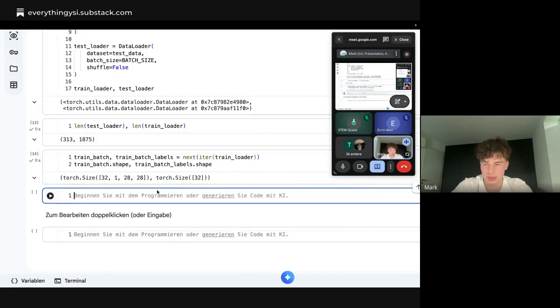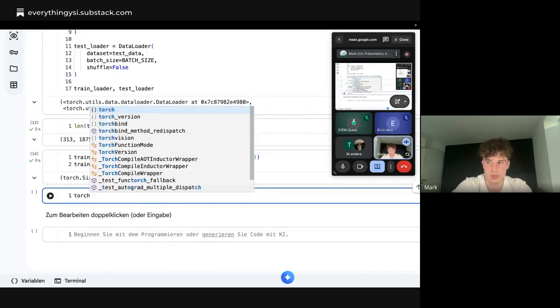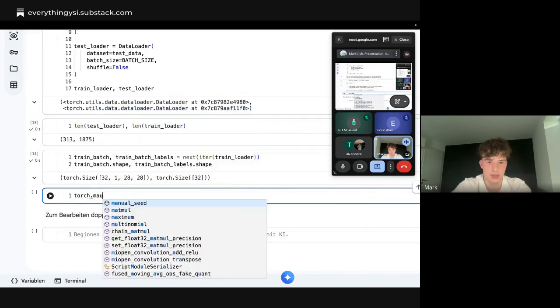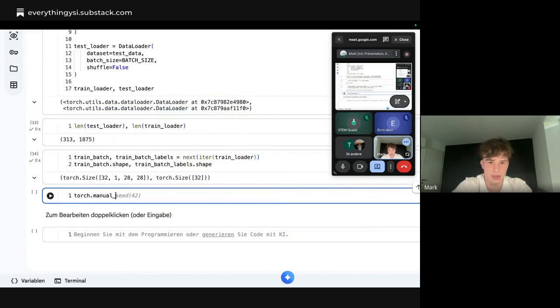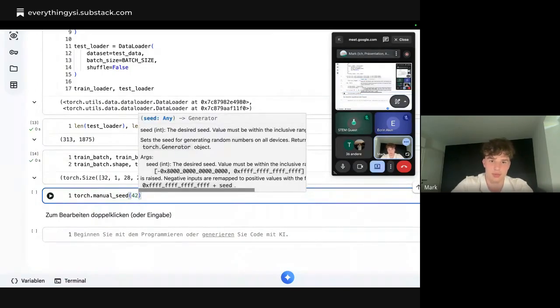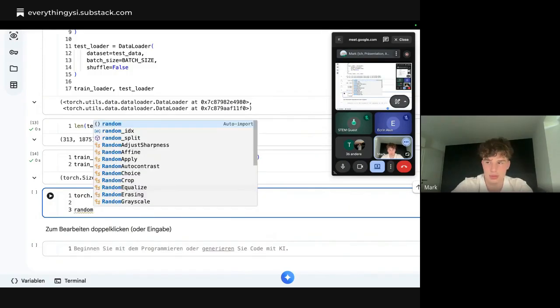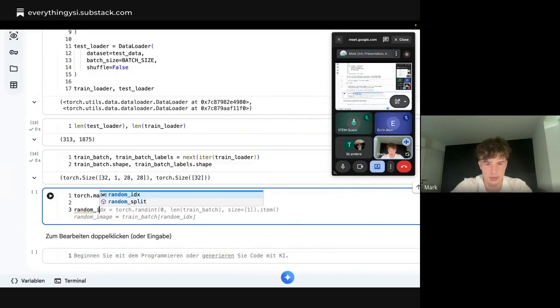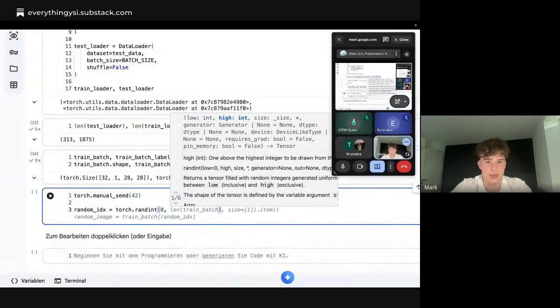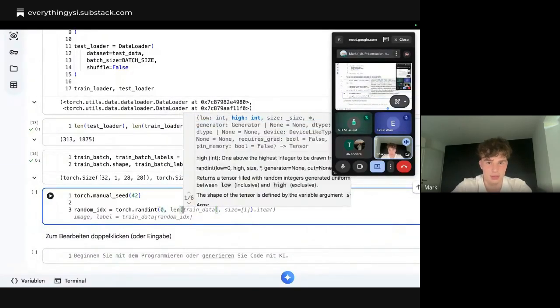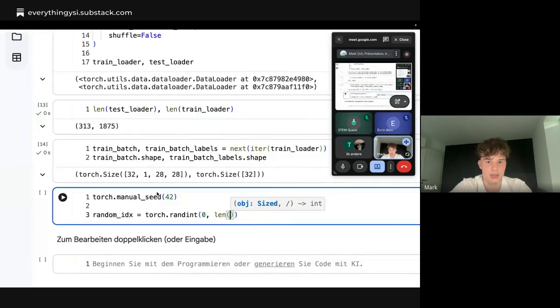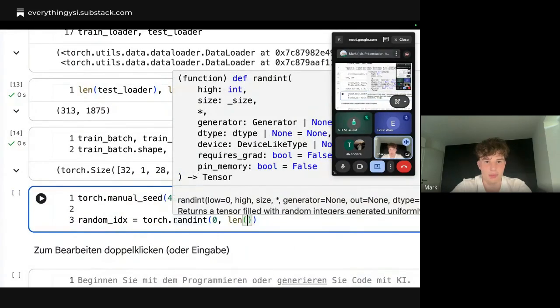So let's visualize what we're gonna get from our data loader. Again, with a manual seed of 42. And that's a commonly used random seed number simply because it's from the Hitchhiker's Guide to the Galaxy, an answer to everything. And again, get a random index. In this case, we want to get a random index of our batch.